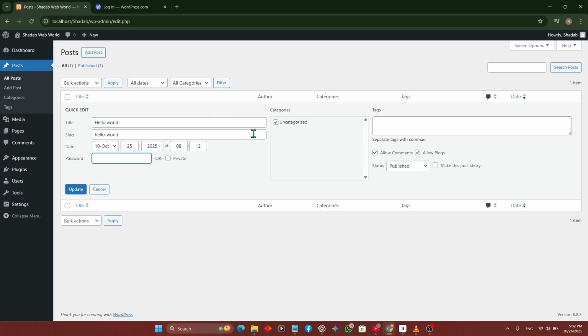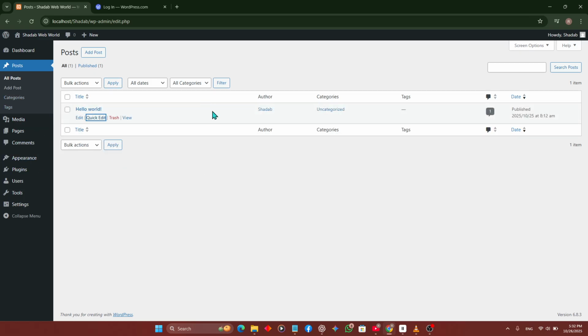After selecting that option, scroll to the right and click the blue update button to save your changes. WordPress will now apply the sticky post setting instantly. To double check that everything worked, open your website in a new tab and refresh the page. You should now see your chosen post right at the top, marked as a sticky post. It'll stay there until you decide to unstick it.